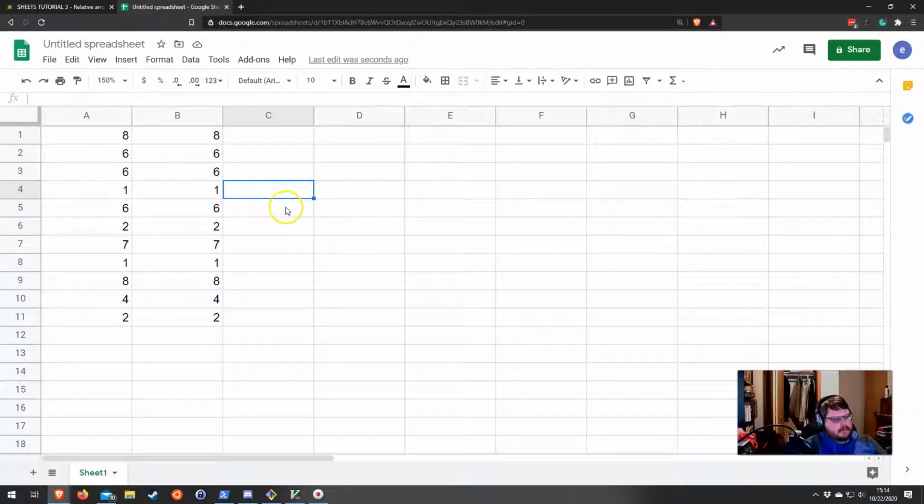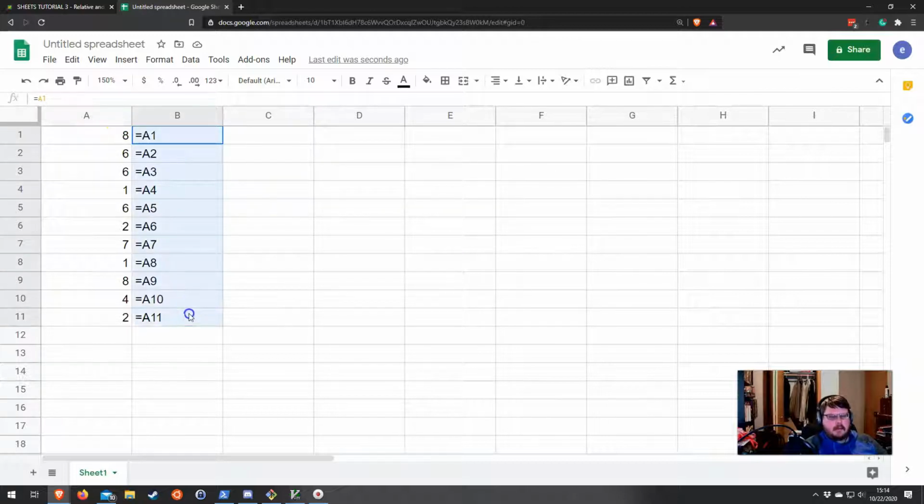If you hold the control key and hit the tilde key, it'll swap you over to formula view, and you can see what happened to the formula: the A always stayed the same, but in each cell that I dragged it down, the row number incremented by 1.